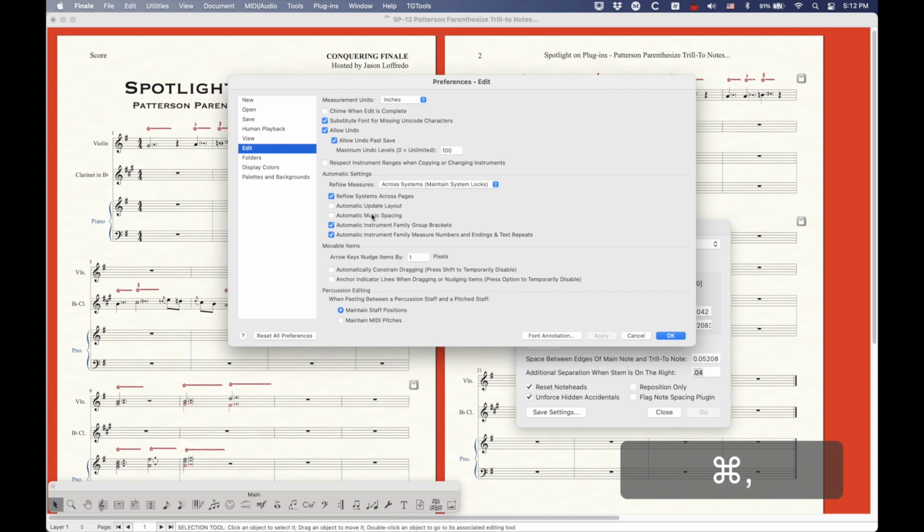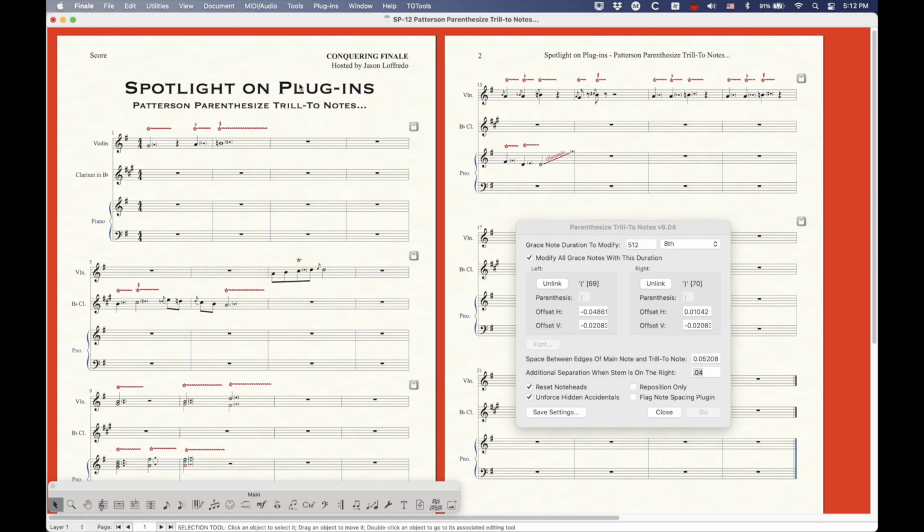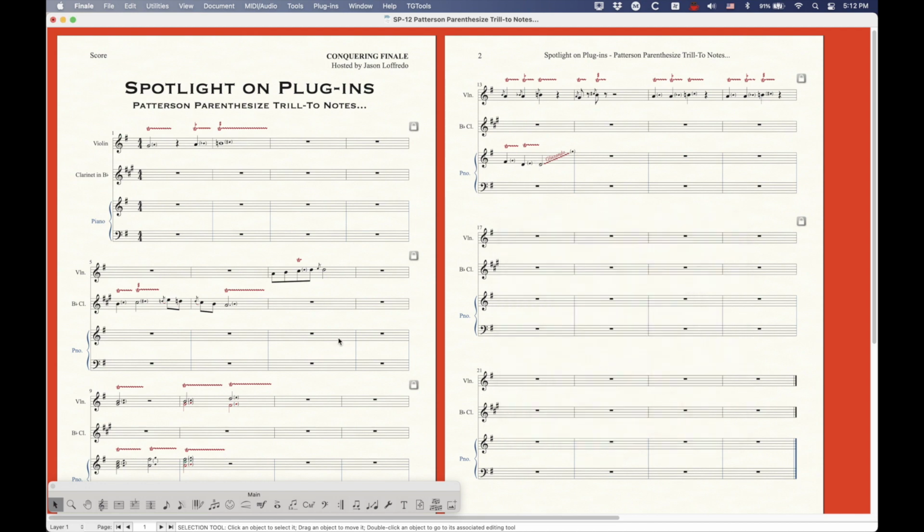And of course, it's really important to make sure that your automatic music spacing is turned off when you get to this point where you're adding these Trill-To notes. So other than that, it's fairly simple to use. Just select the measures, make sure you have the right duration, press go, and you're good to go. It's a really nifty plugin with some extra options that are available, and yeah, I highly recommend it.